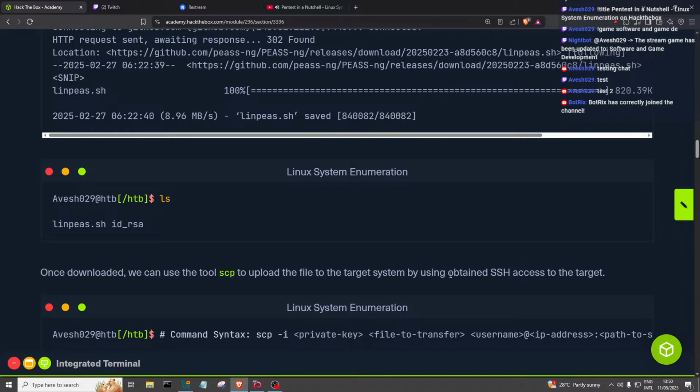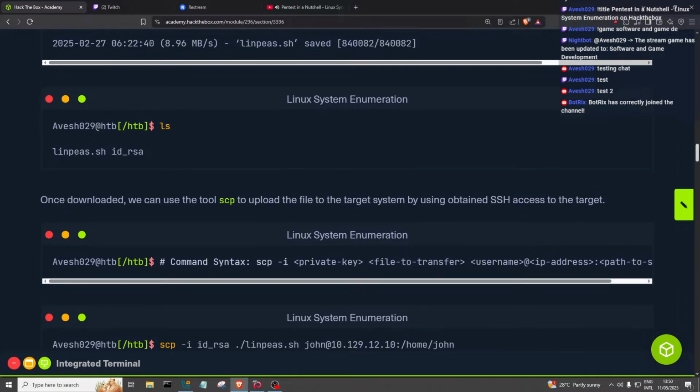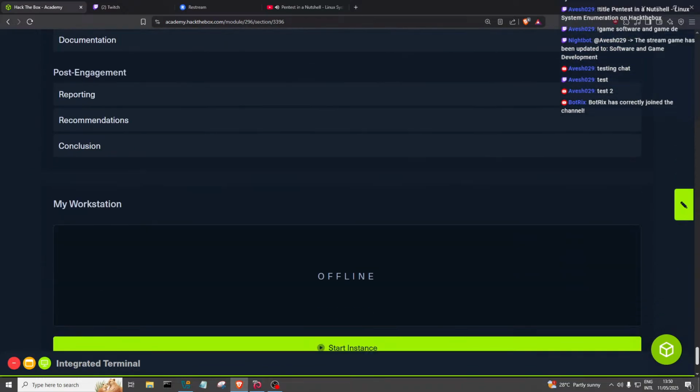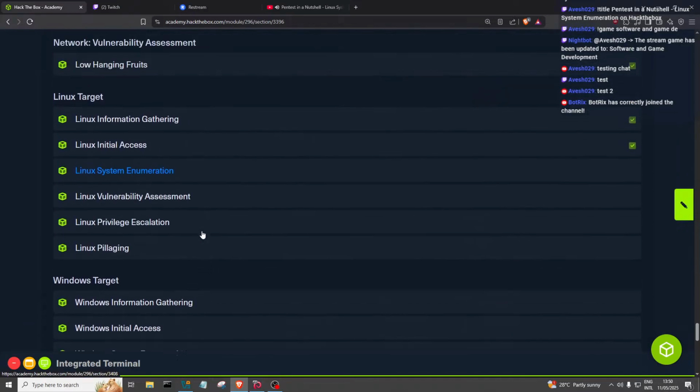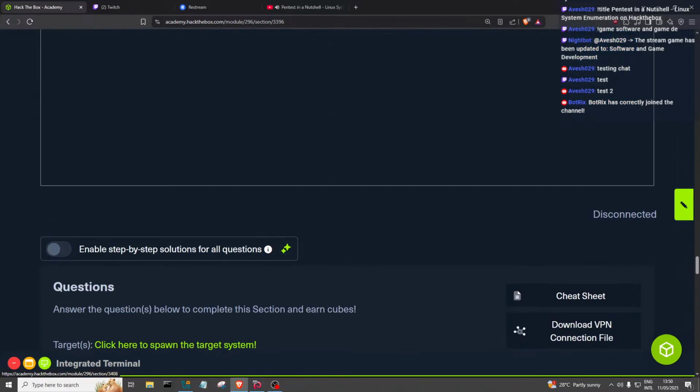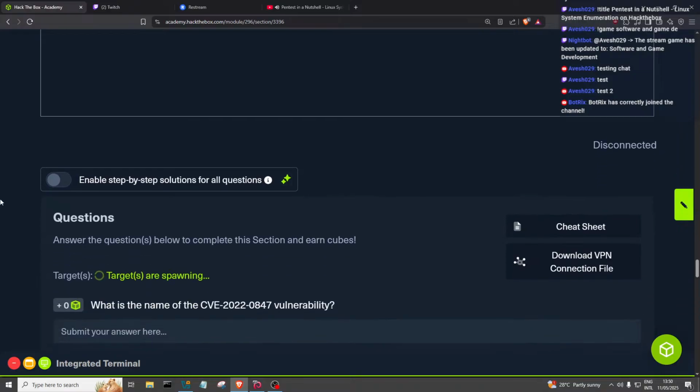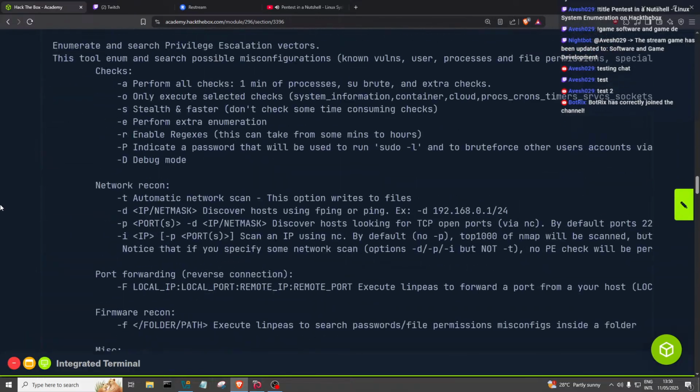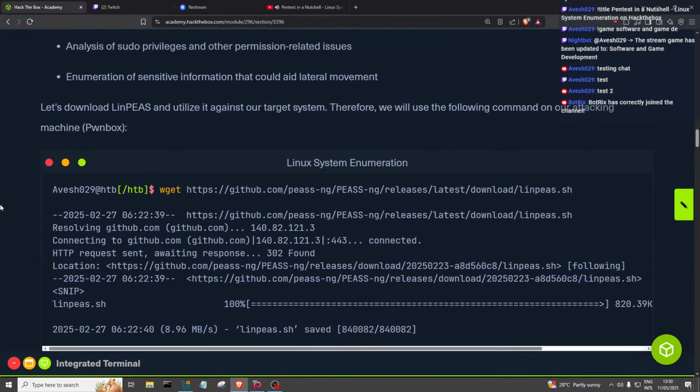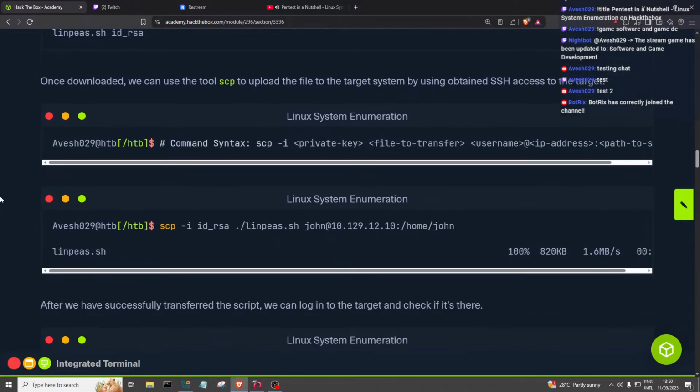system by using the SSH access to the target, which we had. Let me just spawn the target again real quick here. There we go. So I need to spawn it again to be able to continue where we left off last time. While it's spawning, we're going to get our command here. So here's the syntax: scp -i private key file to transfer, username at IP address, path to store. All right. So yeah.